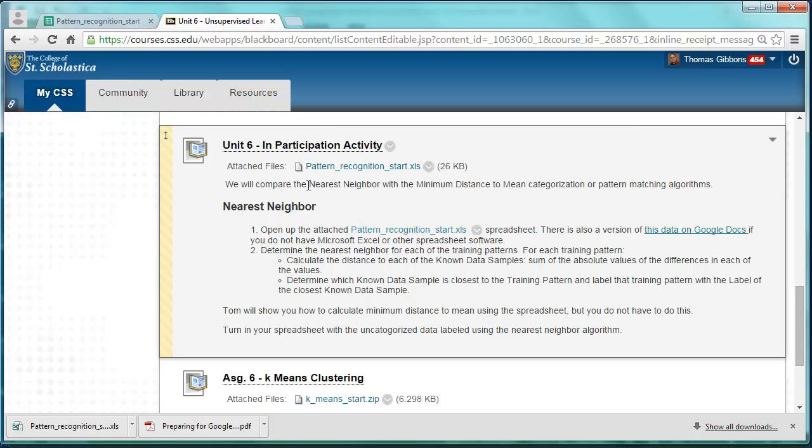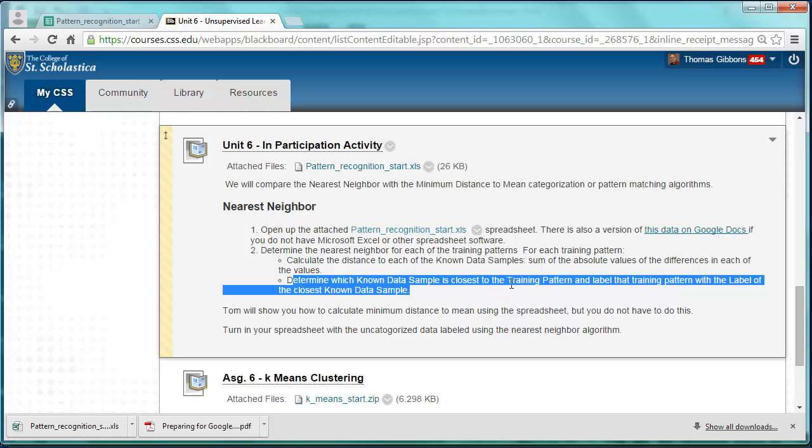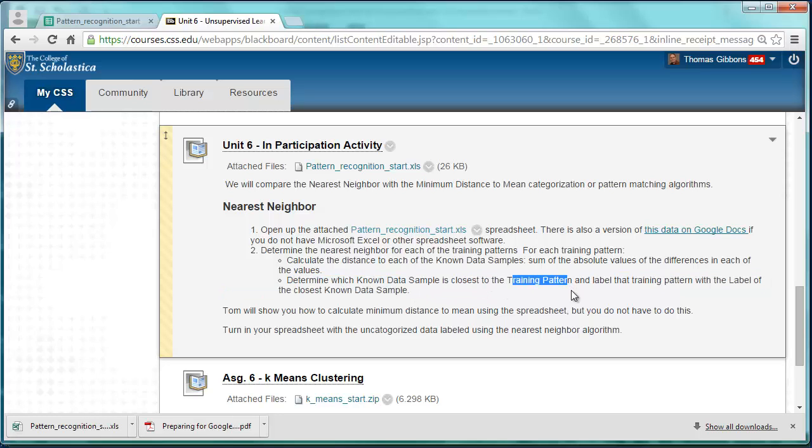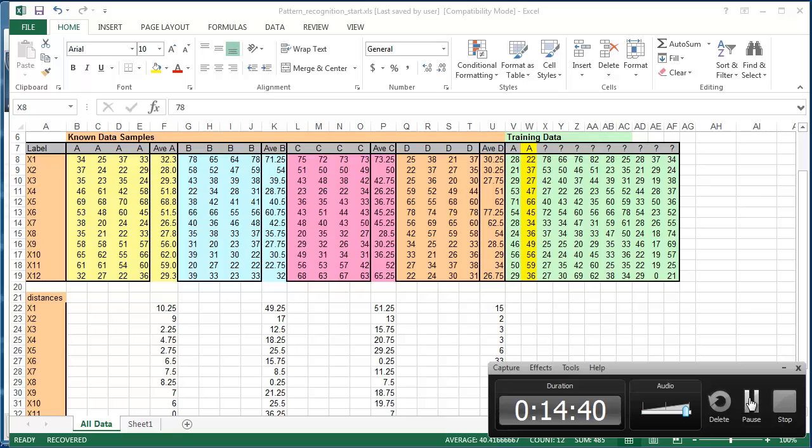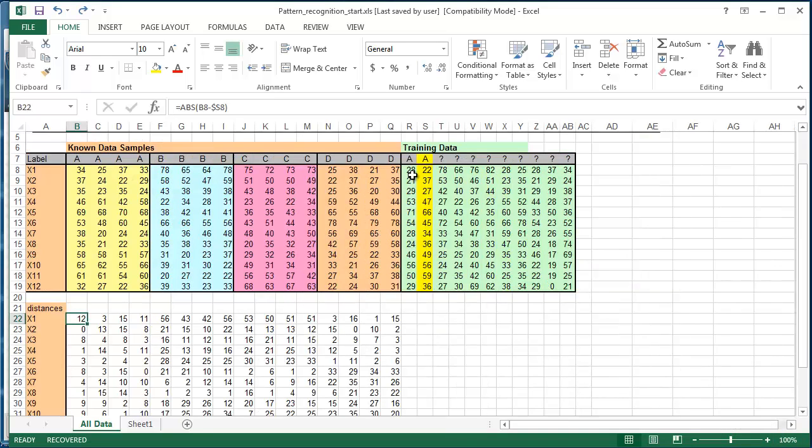But again, what I want you to do is do the nearest neighbor, not the minimum distance to mean. You just have to calculate that. So determine for all the unknown or the training data, you want to compare it to all the known data samples and figure out the labels and just attach that spreadsheet here. So attach this spreadsheet when you're done. So when you're done, you should have a spreadsheet, and in the training data, all the question marks should be replaced by either A's, B's, C's, or D's, seeing how close they are.